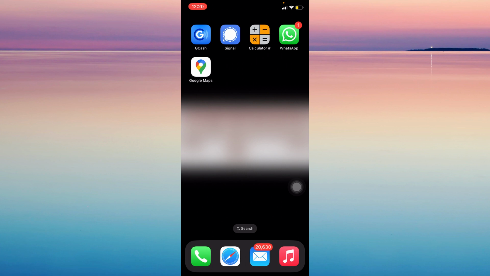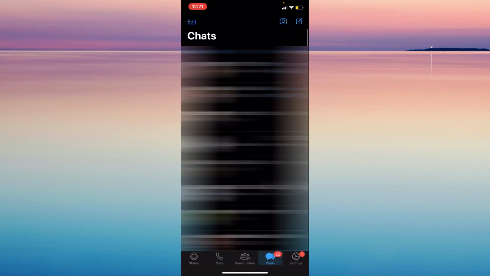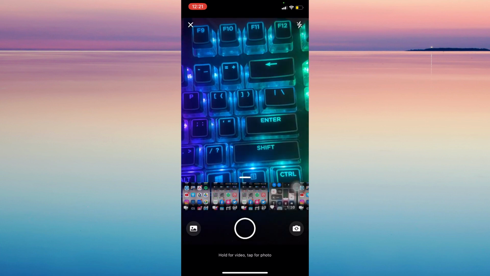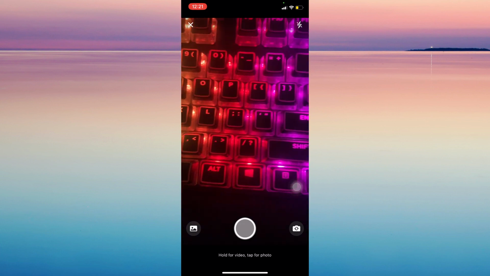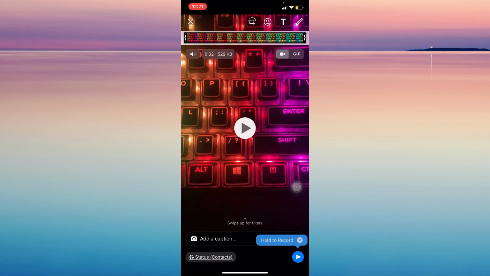The first step is going to WhatsApp. Now go to status and then add to my status. So just tap on record. And if you do it correctly, the sound coming from your phone will pick up from WhatsApp and it will save, and then you can post it to your status.